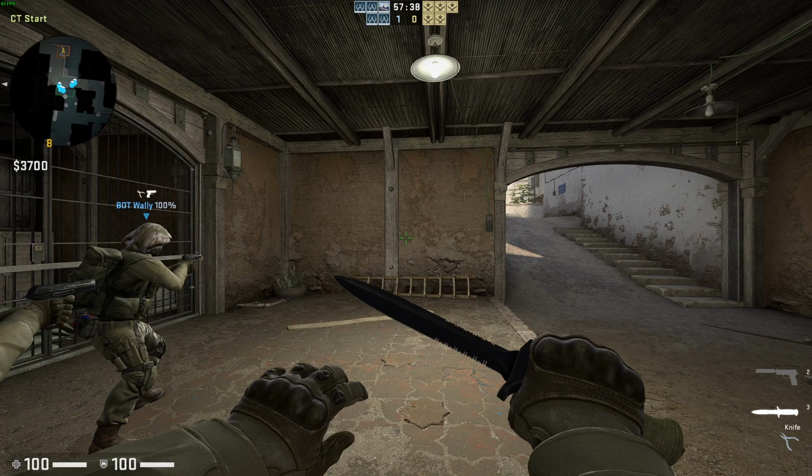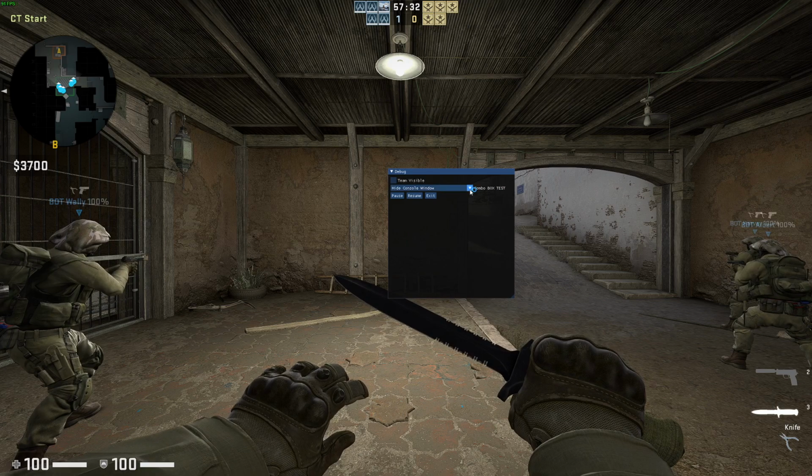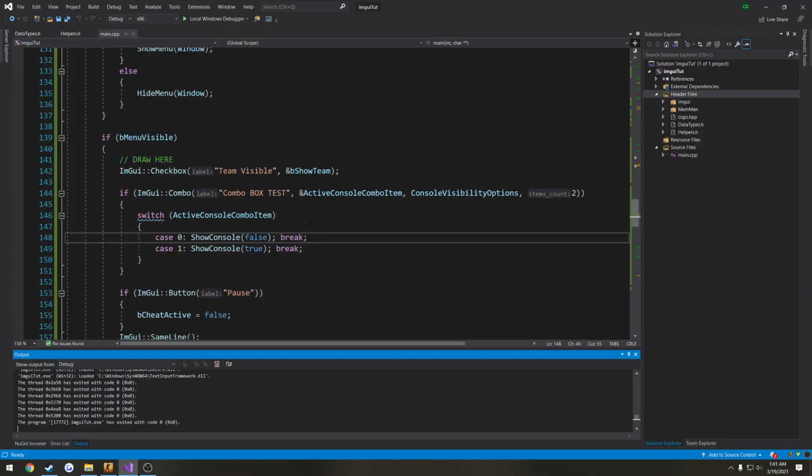Like so. Now let's run it. Console window is hidden by default, so I hit show. It's still visible. Hide it. It hides. Show it. Hide it. Show it. Hide it. It's working as intended.